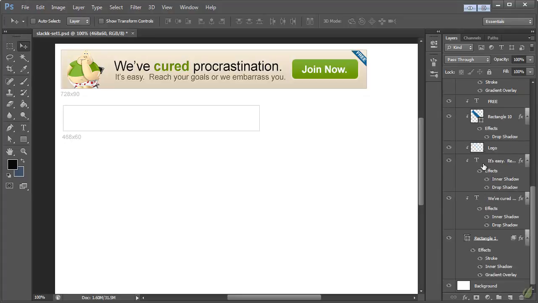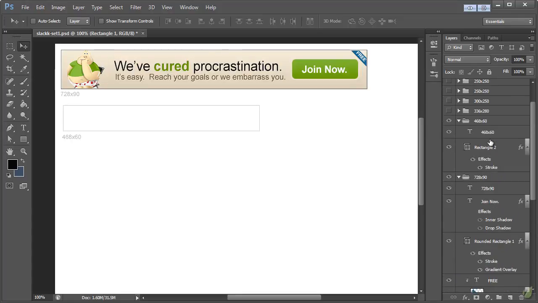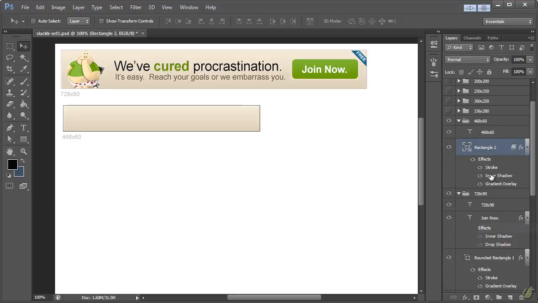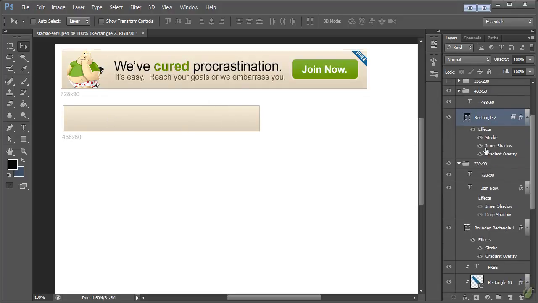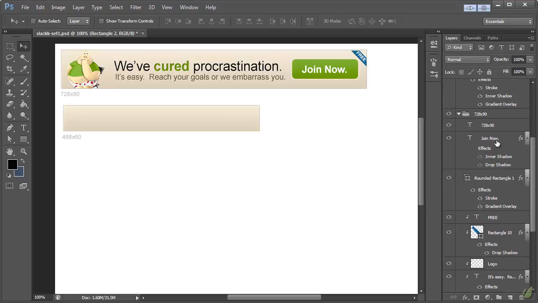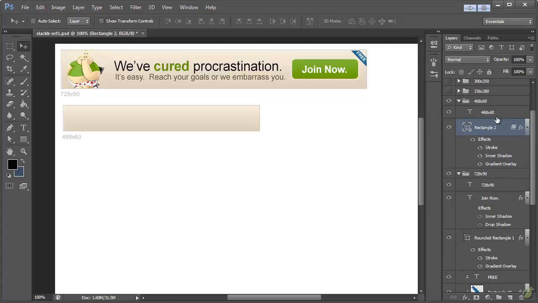And the first step will be to take the rectangle one, right click it, and go to Copy Layer Style. And then we will right click this up here in rectangle 2 and hit Paste. So that basically takes everything, all the layer styles, and just translates it to that shape. So now what we want to do is take all of these layers and duplicate them and move them up here to the 468 by 60.